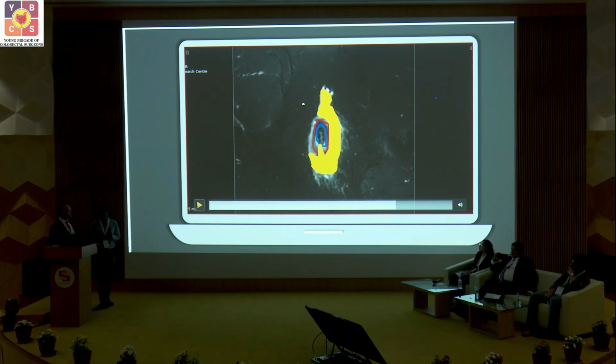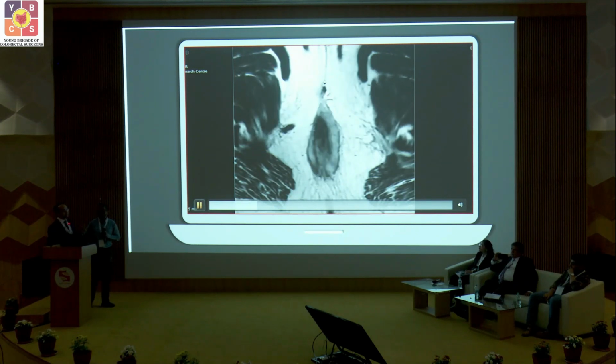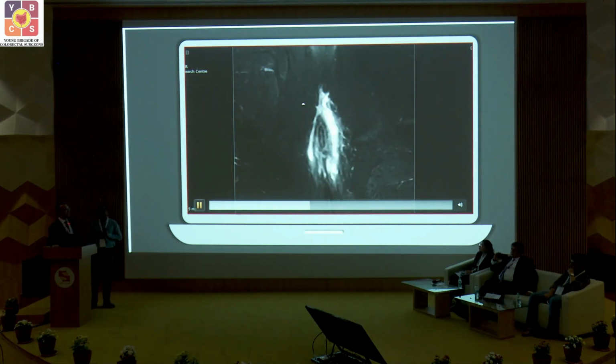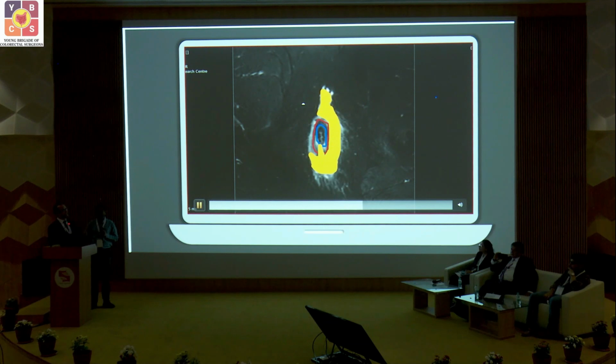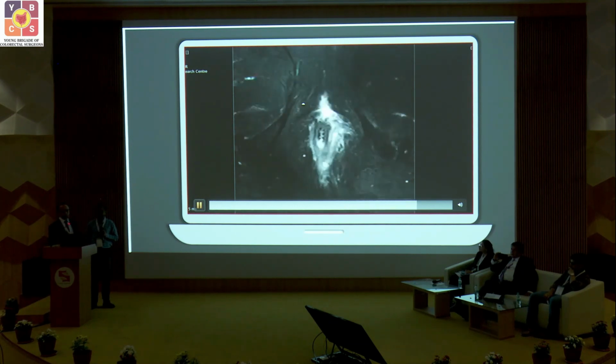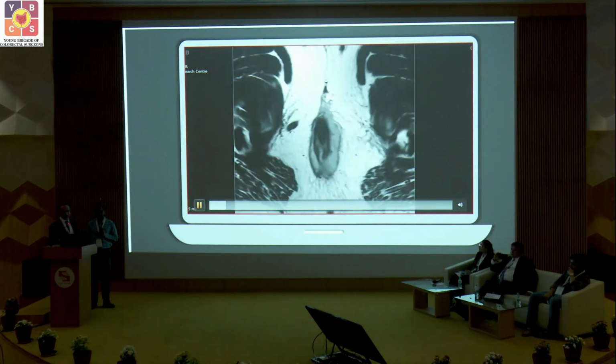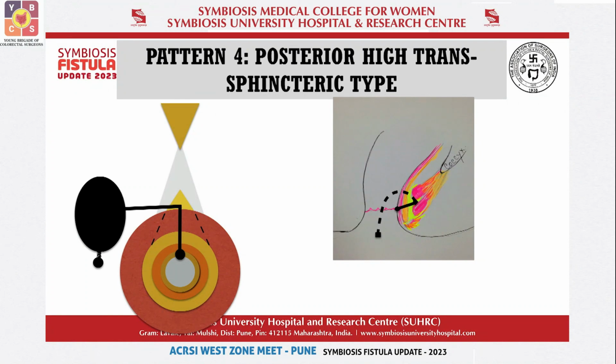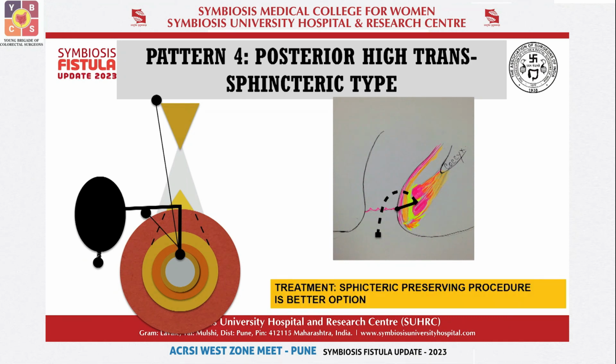And here also one thing we can note what madam has told. The infralevator abscesses are connected with the deep perineal space. Here the abscess is going upper side into the deep perineal space anteriorly also. So that has been shown on the cadaveric image by Dr. Rojanasakul patterns. So this type, if we are getting posterior high transsphincteric, one thing we need to take a message, that these patients need a sphincter preserving surgery.